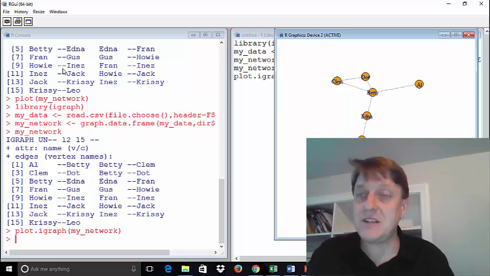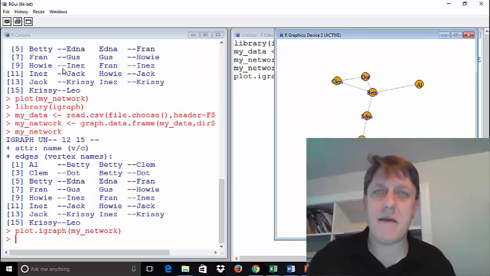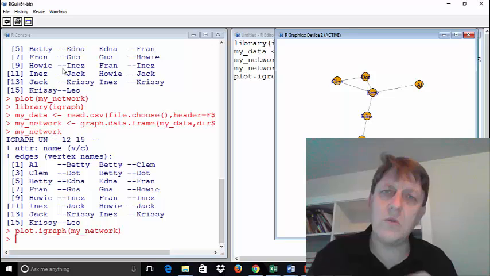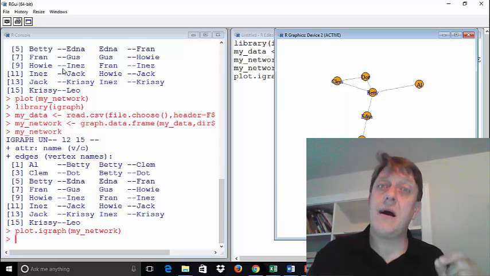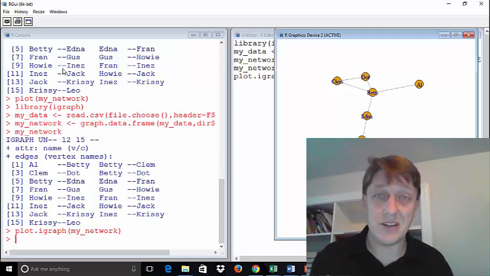And over on the left is my set of edges. So there's an edge list there. And I've got a network. That's the second way to enter data. The third way to import data is through another kind of CSV called an adjacency matrix.